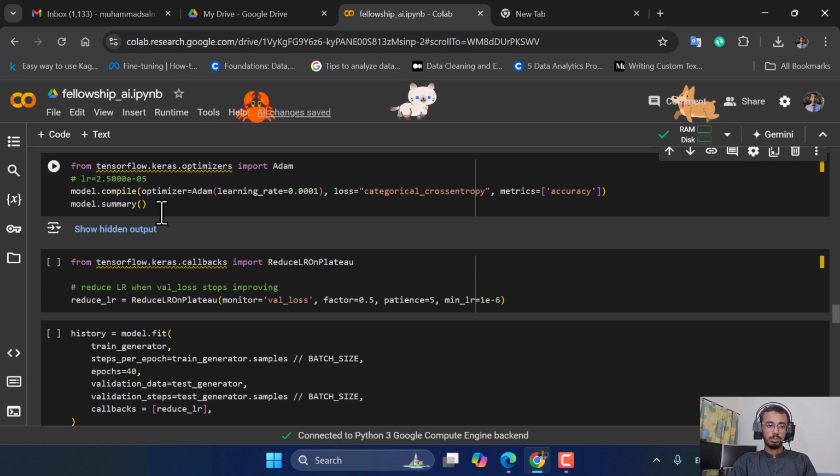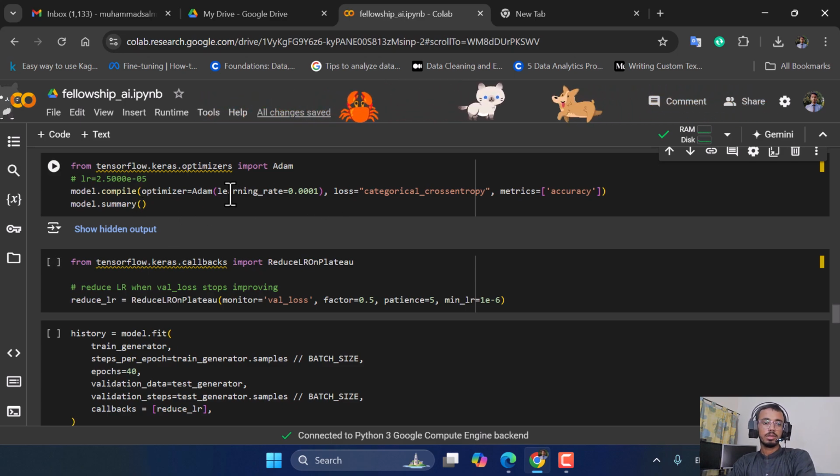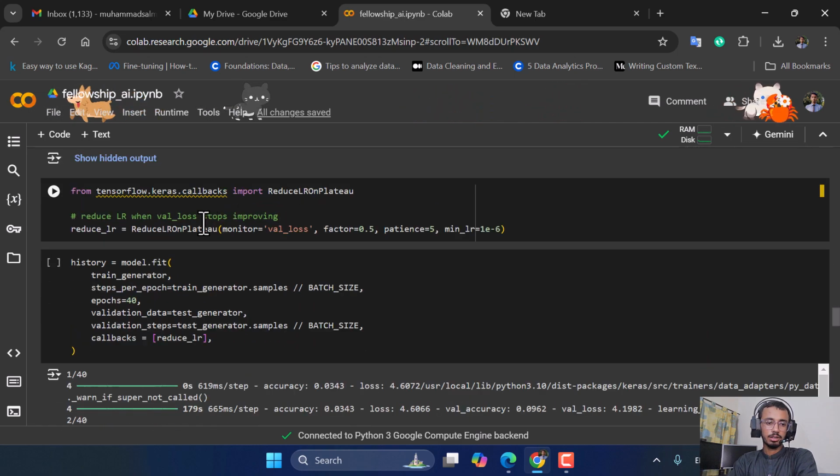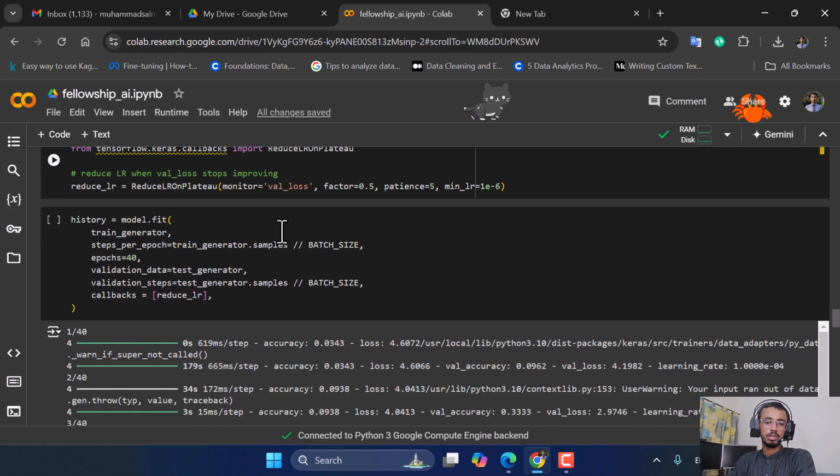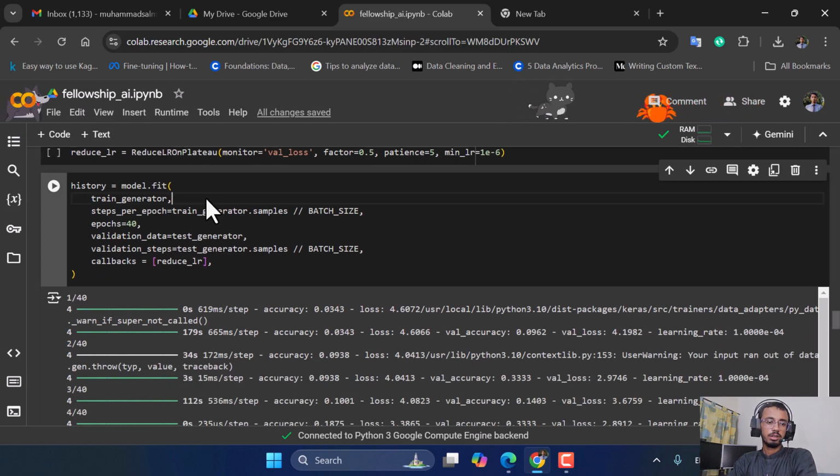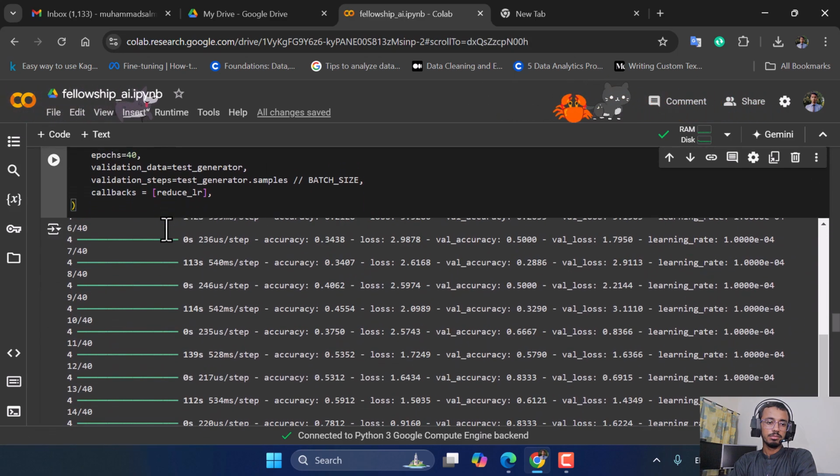Here we will compile our model using the Adam optimizer and categorical cross entropy loss, with a learning rate callback, which is reduce learning rate on plateau, which means if the validation loss is not improving, it will decrease the learning rate. Here is model training.